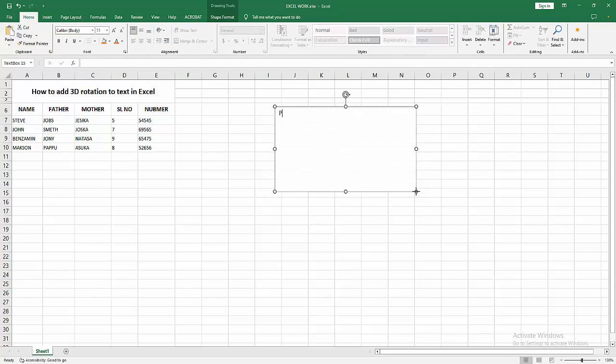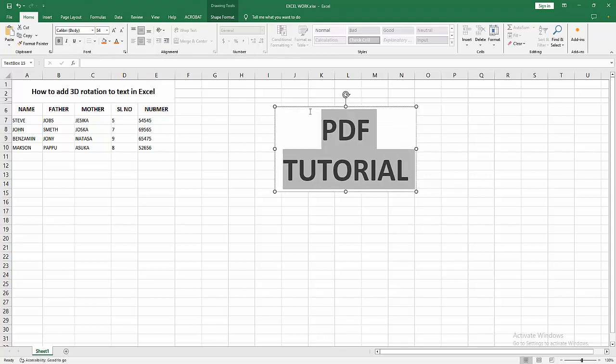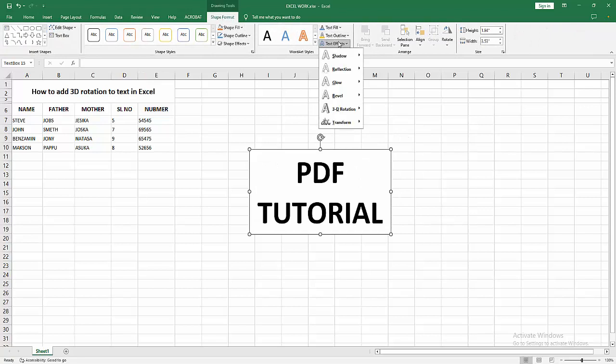Now I will write anything. Then select the text. Then go to the Home menu and increase the font size. You can apply bold or align the text. Now I select the text and go to the Shape Format menu and choose the Text Effects option.